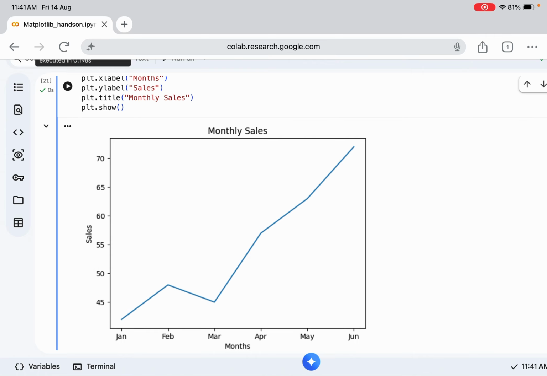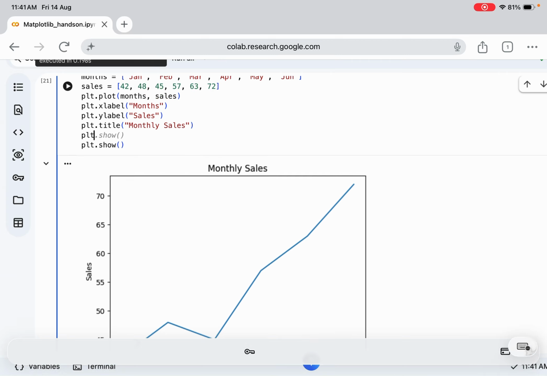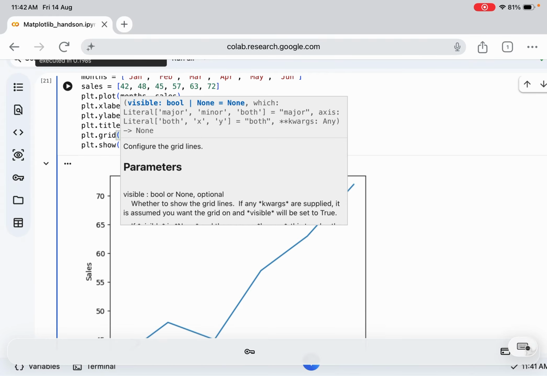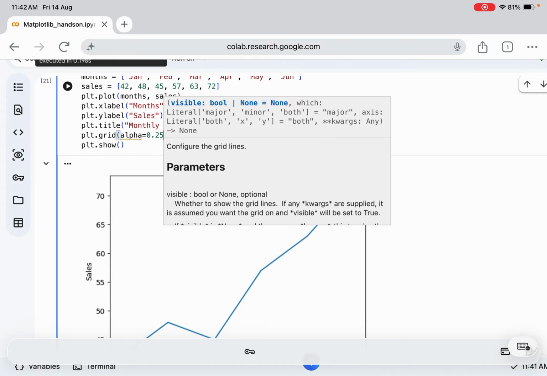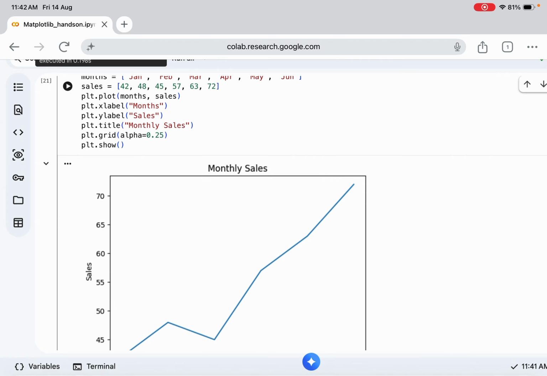If you want to make this line plot clearer, we will modify it. What we'll be doing is adding some grid lines. Before showing the plot, we will add the grid lines. For that, I'll write plt.grid. You can simply write grid equal to True, or you can give an argument, maybe 0.25. So that's how you do it.